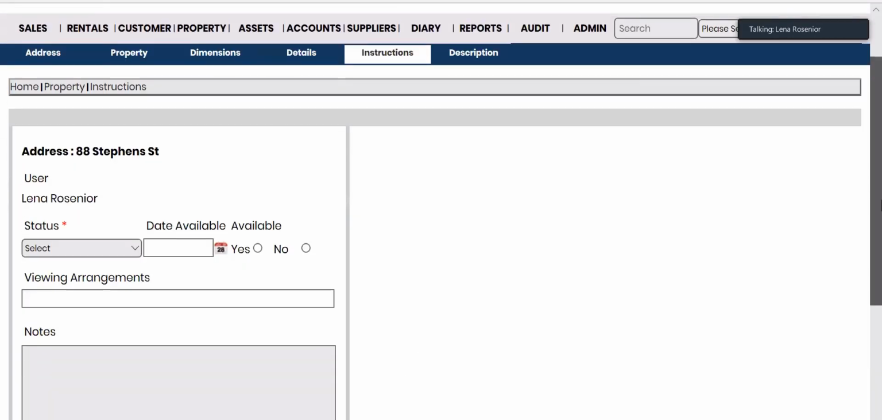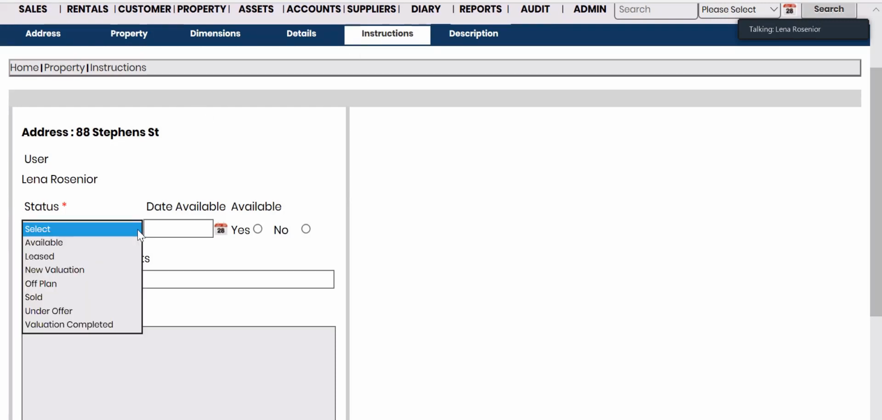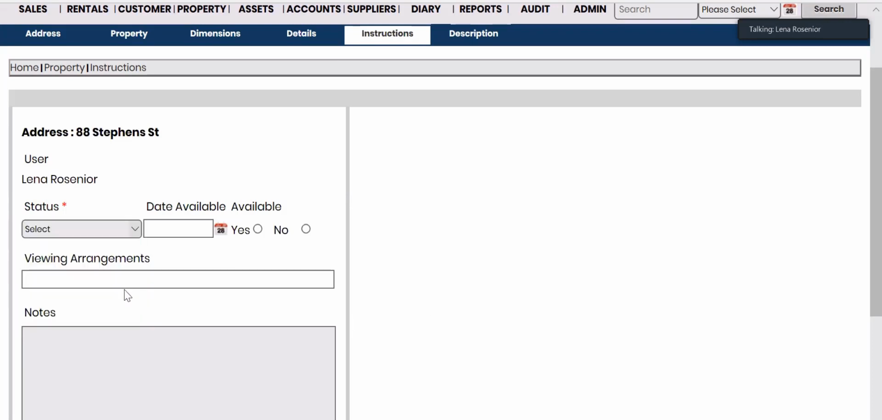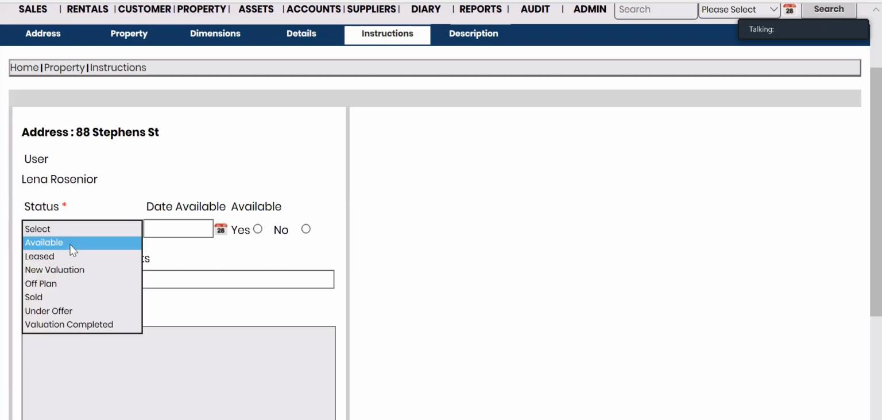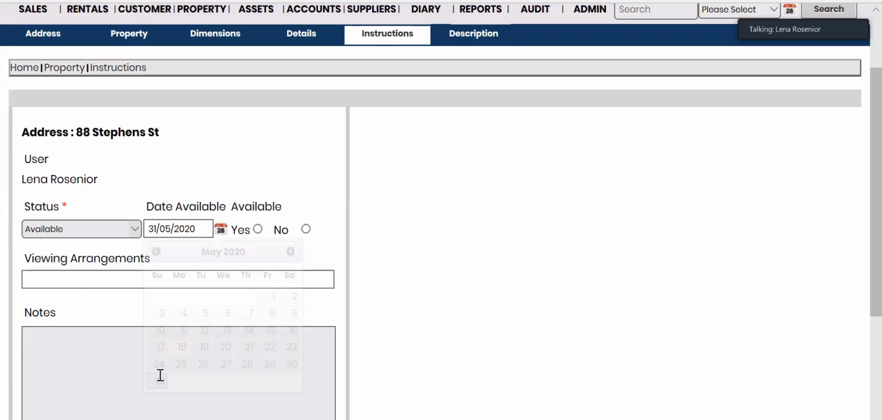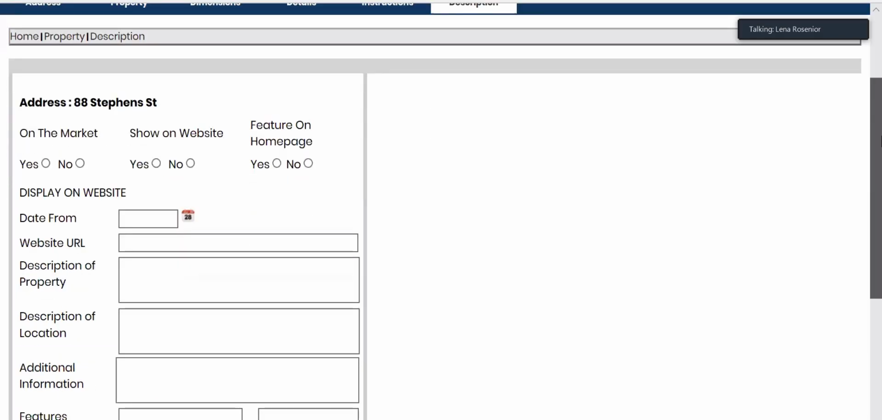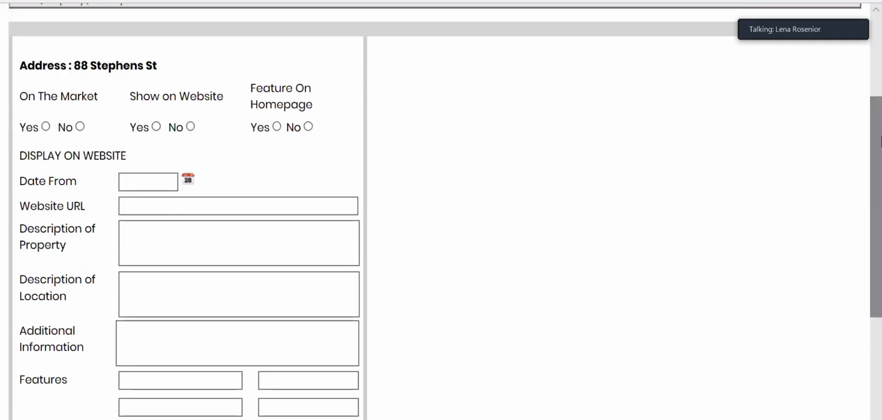So the instructions tab can be used for your marketing. You may have a property you might want to upload onto your website. You can do this here. What is the status of this property? Is it available? Is it a new valuation? Is it off plan? So we'll set the status to available. Tell the system when it is actually going to be available, and then any specific viewing arrangements you might have for this particular property. And then finally, if you have a website, you can link our data to your website.